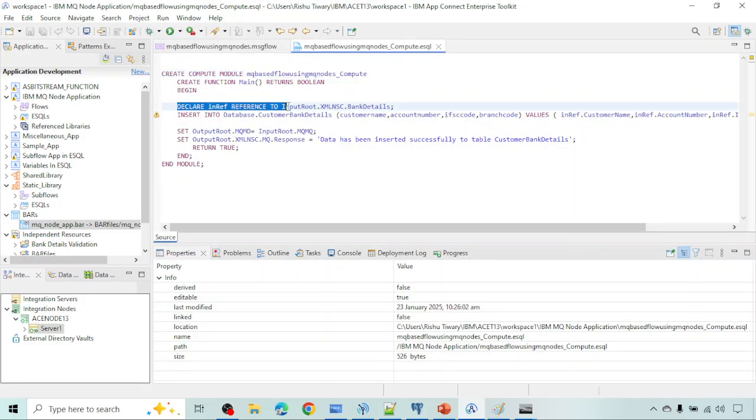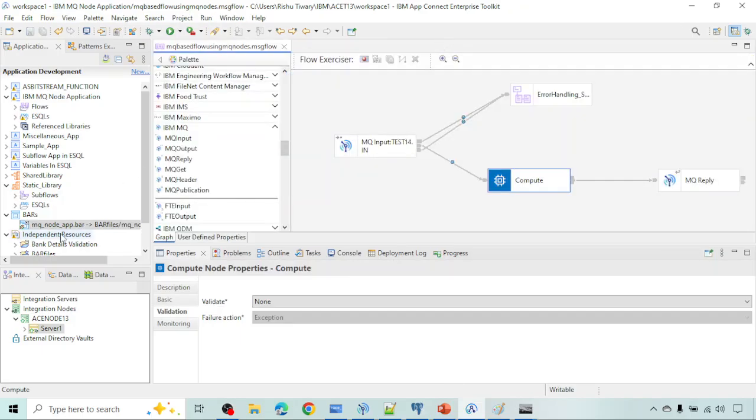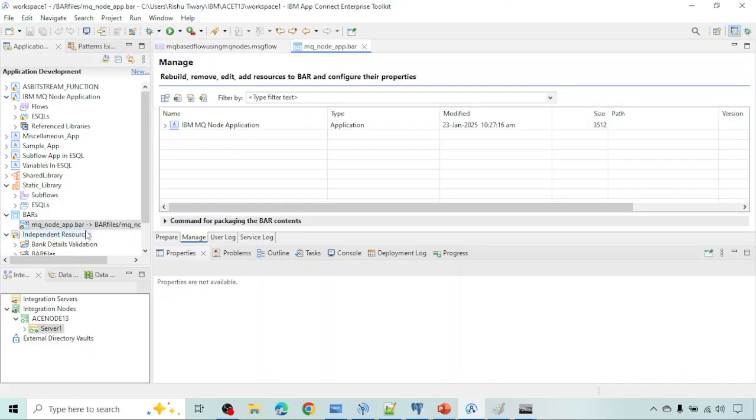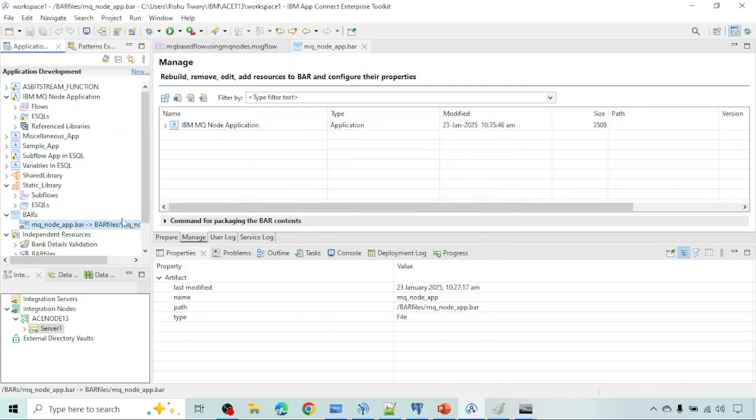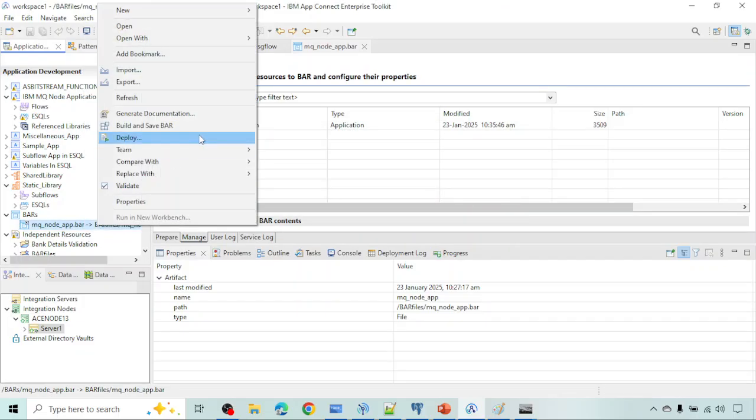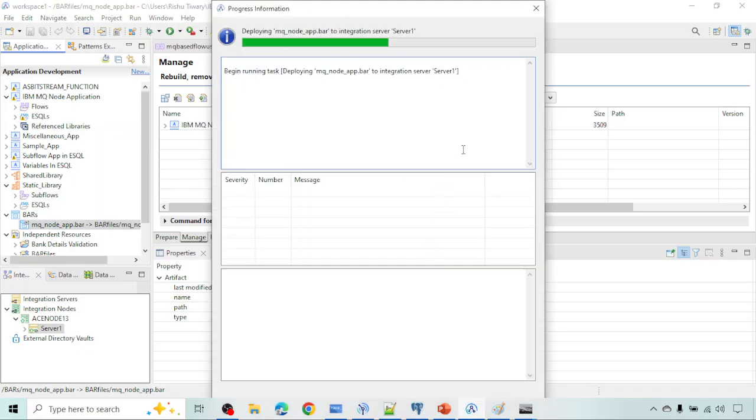I'm declaring the INREF reference to this, correct? I am inserting into the database. With the help of OutputRoot.MQMD, okay, I have written it wrong here. Instead of MQMD, I have written MQMQ. That's the reason; my mistake. Now it's correct. Now let's build and test the flow again. These are the small mistakes you can make while coding, so try to cross-check things to avoid making them.